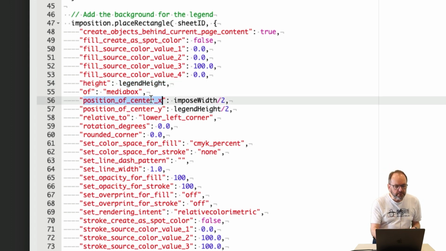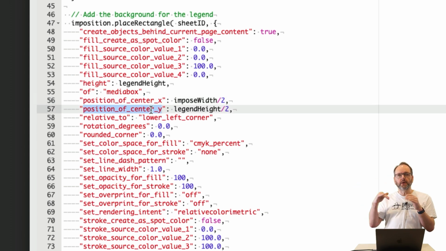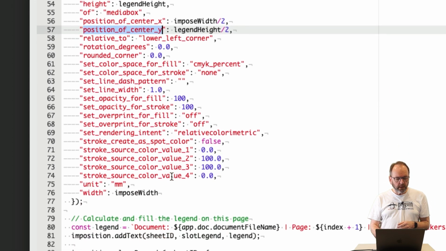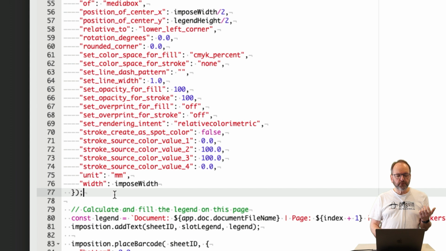Rectangle one uses the position of the center, X and Y, so horizontal and vertical. Again, if you go to the place rectangle fix-up, you will see that the fix-up has all of these same properties. So the same way the fix-up works, this is also going to work. And I can modify any of these properties, and that's all you have to do.